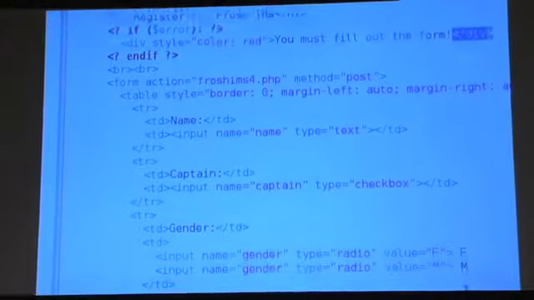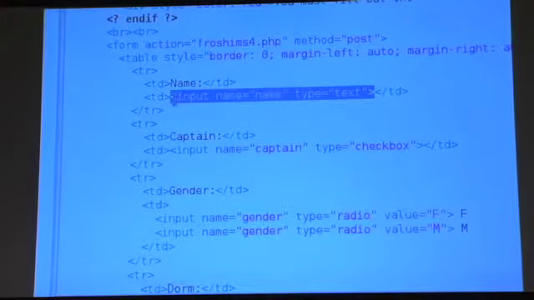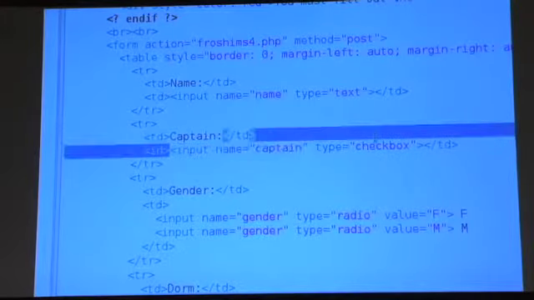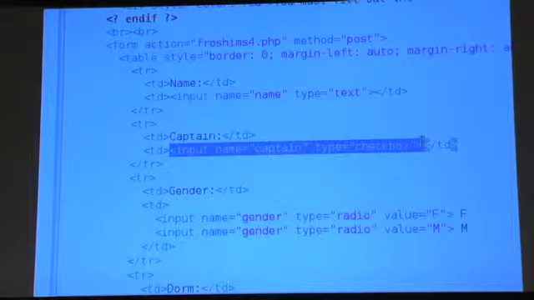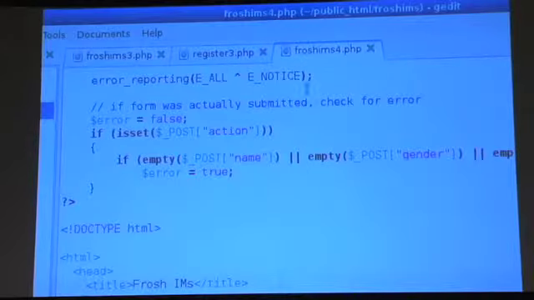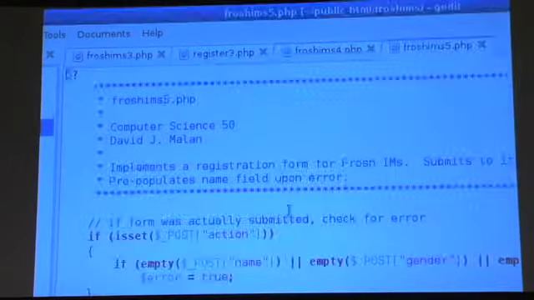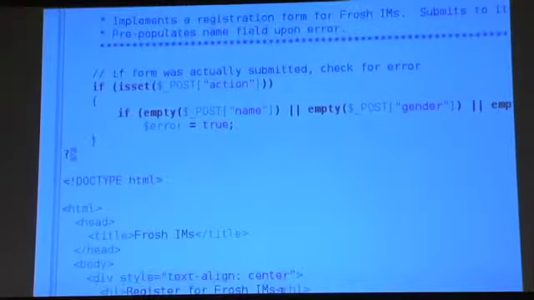But notice down here that none of these elements at the moment have any kind of default value. The reason that this form has not been refilled out for me is because I literally have not said, give this field a value, give that field a value, give something else a value. So we might actually need to fix this ourselves. So let me go ahead this time and open up Frosh IMS 5. And this one is going to do a little something different.